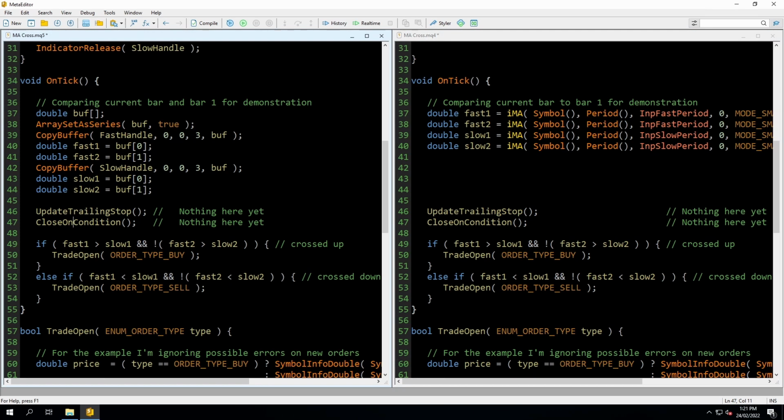Now these two lines are the same: update trailing stop and close on condition. This is only an example expert advisor, and there's actually nothing in these two functions. But I'm saying that this particular expert will run a trailing stop, so I'll make a call to a function here to update that, and based on some condition that I haven't bothered to write, then it will also want to close trades.